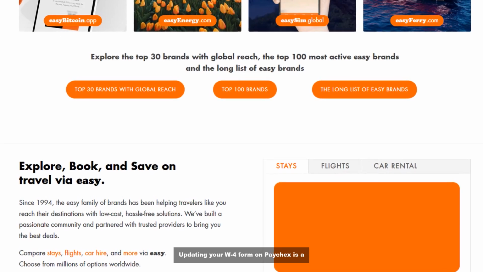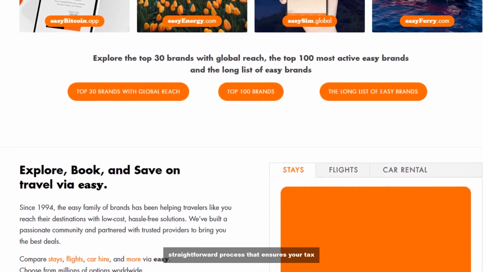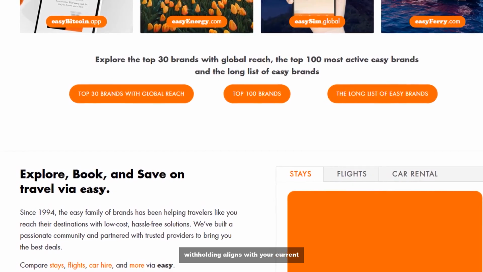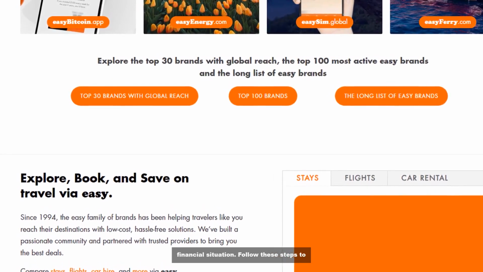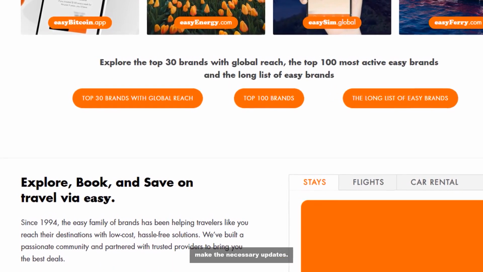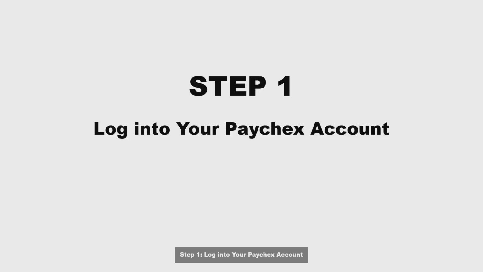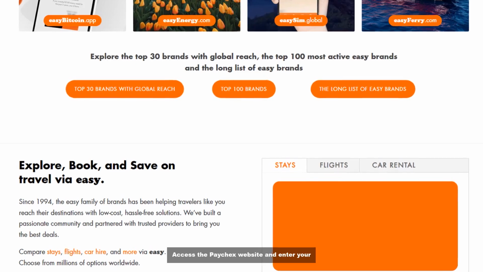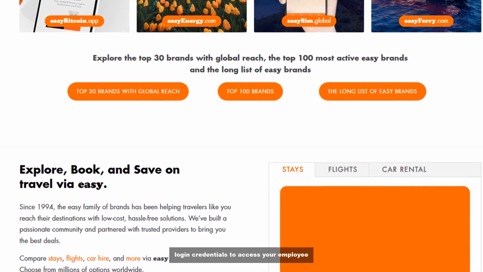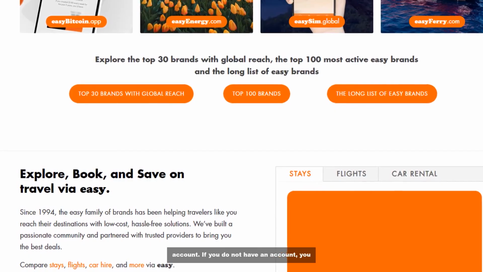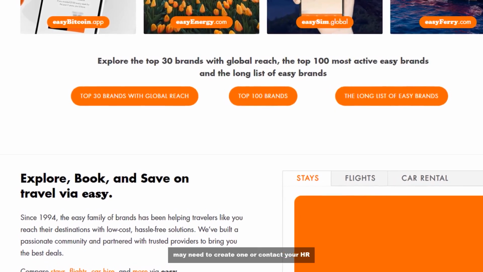Updating your W-4 form on Paychex is a straightforward process that ensures your tax withholding aligns with your current financial situation. Follow these steps to make the necessary updates. Step 1. Log into your Paychex account. Access the Paychex website and enter your login credentials to access your employee account. If you do not have an account, you may need to create one or contact your HR department for assistance.